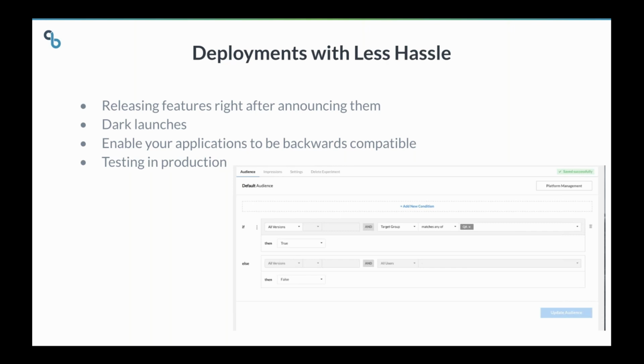It enables your applications to be backwards compatible, so you can have different versions of your code deployed to different environments. So if you have someone who's using an older piece of hardware and it can only run version 1.0 of your application, you can make sure that users of this device only see version 1.0 of your application, for example. And you can also test in production using feature flags, which leads to less hassle with deployments.